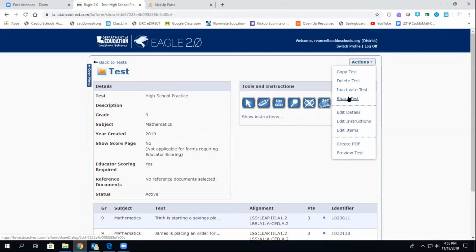I can share the test. That's another feature that I'm not totally familiar with the extent of. I'm pretty sure that you can share those tests with other teachers at your school. I don't think you can share those tests across the district, but I'm not positive about that. I'm going to look more into that over the coming weeks and try to figure out what we can do district-wide as far as sharing tests that we create in EAGLE.